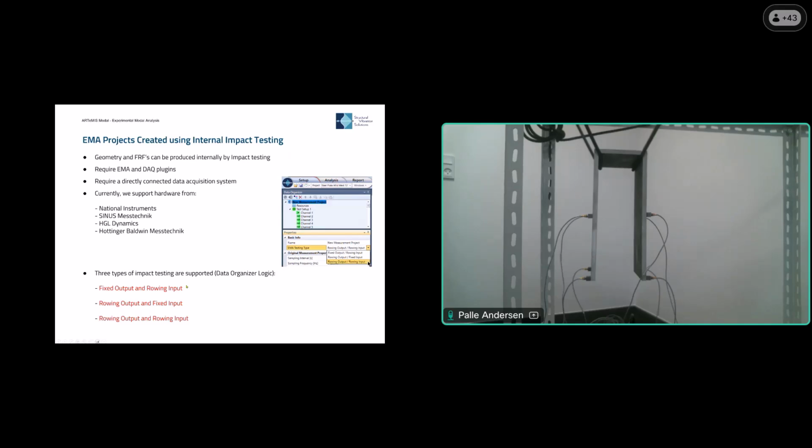What we need in order to do impact testing is we need to generate a geometry. And then we need to also tell where on the structure we are measuring, and what is the input and what is the output. So this is the first part of it, that is to model all this. And then of course we need to link up to some data acquisition system, and currently we are supporting these 4 different suppliers here. And again, the one I'm going to use is the National Instruments modules.